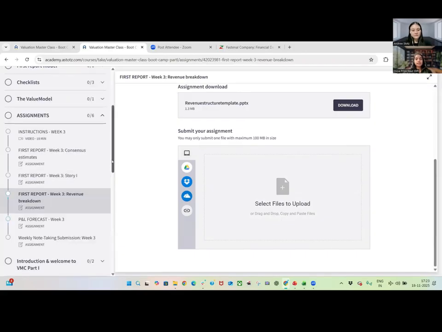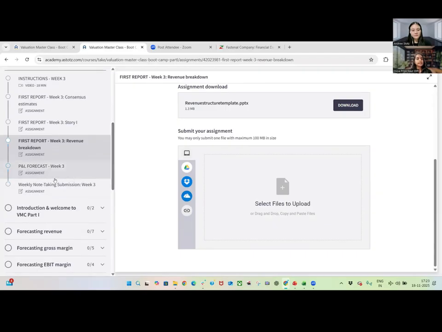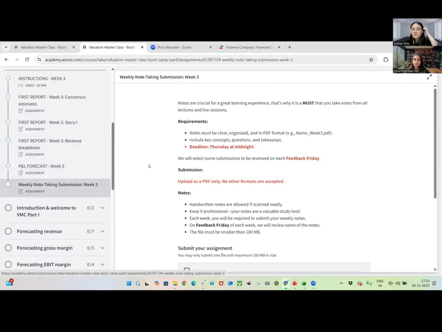Yeah, the P&L forecast will be explained by Himani. And for the 5th assignment, the weekly note-taking assignment, which you already know and are pretty much familiar with by now, you just have to keep taking your notes throughout the week and then submit it as a PDF at the end of the week or Thursday. So if you have any questions right now about the assignments that I've explained, you can ask. For the P&L forecast, I will take the questions later, once Himani has explained it.